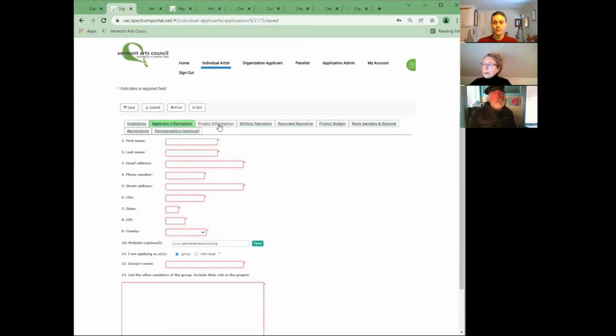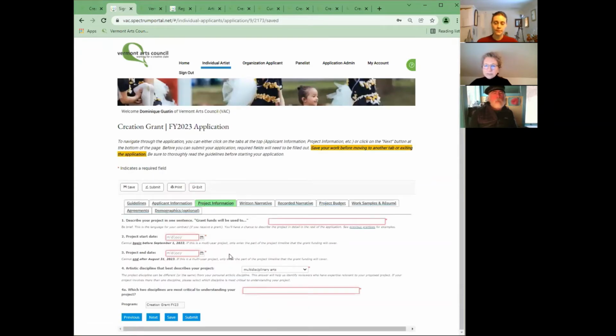And now if we go back up to the project information section, you're going to describe your project in one sentence. And it says grant funds will be used to, and you're going to fill in the blank. This is the language that's going to be used in your contract should you receive a grant. You'll have a chance to describe the project in detail in the rest of the application, and you can see some examples of other project descriptions which can be helpful, and you can view the previous grantees list using a link that's provided here.